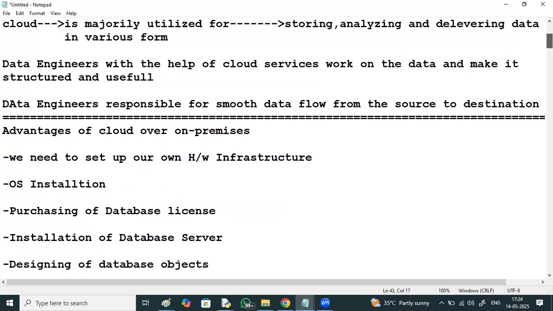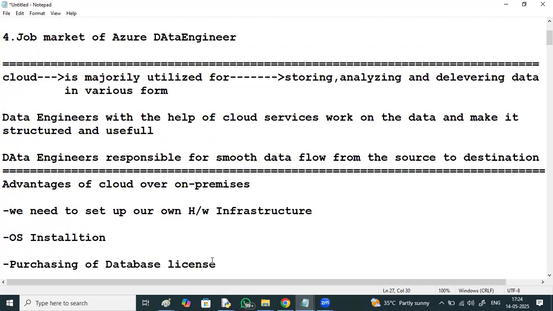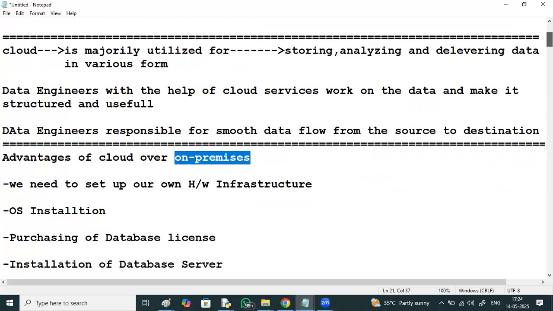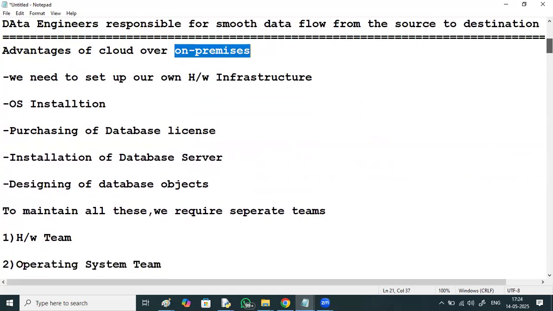On premises, we need to maintain all this. The Oracle database or any other databases, or Informatica kind of ETL tools, all those are on premises. Now today we are expecting everything to be cloud based. We have a lot of advantages on the cloud as compared with on premises.